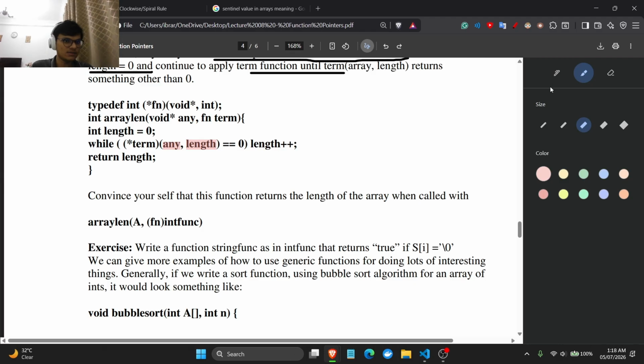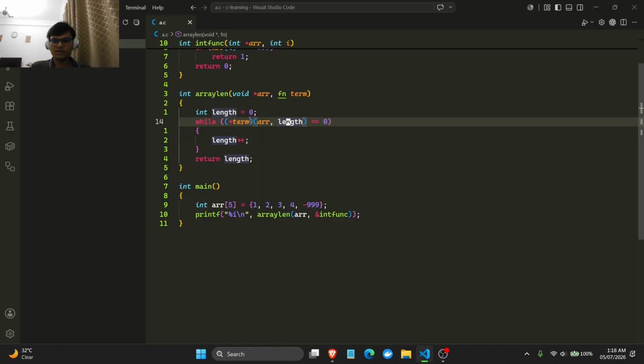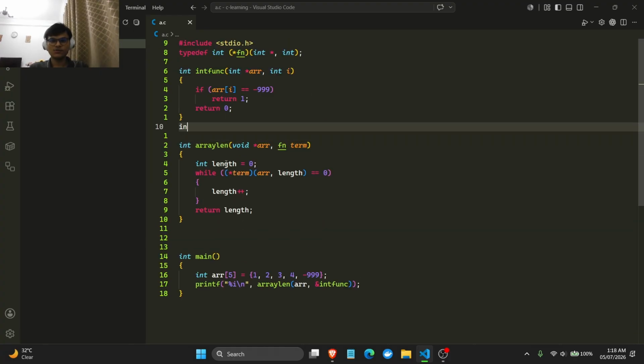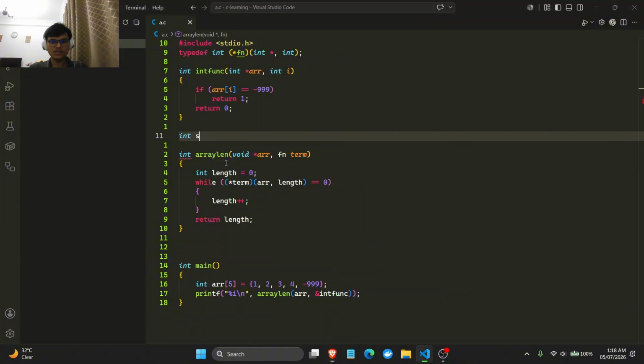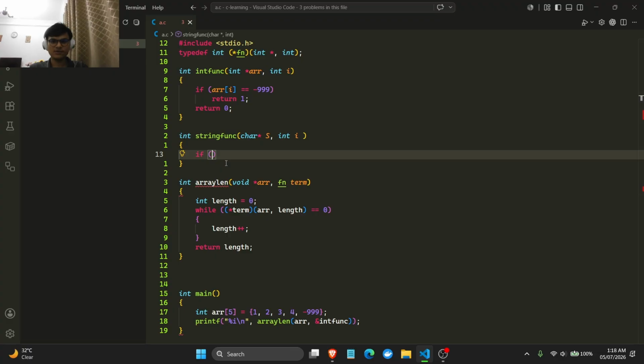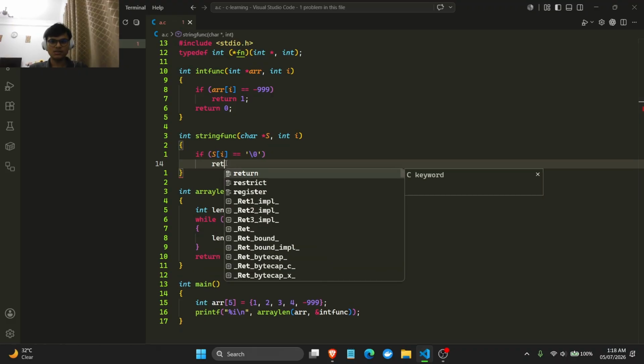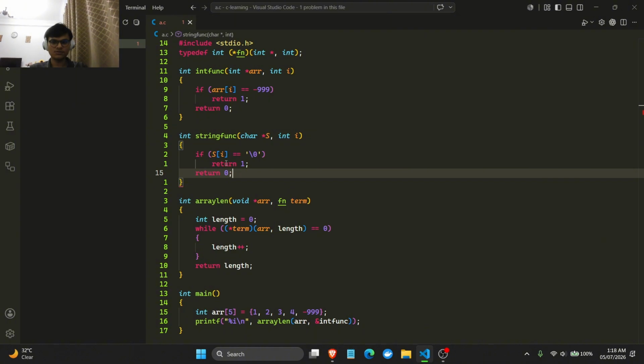Write a function strfunc, as in a function that returns true if this is equal to that. I mean, sure. So I can do something like int string func char star s int i, if s i is equal to this, return 1, else return 0.